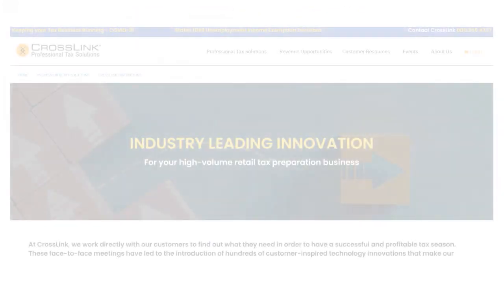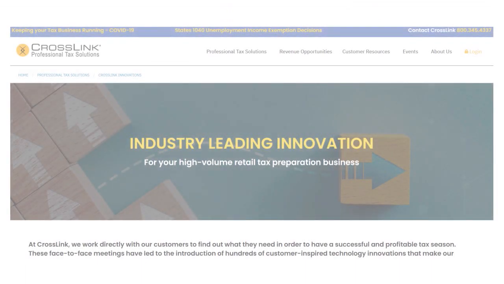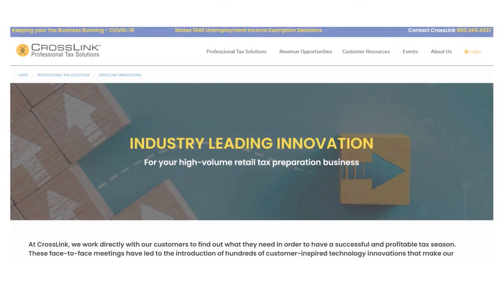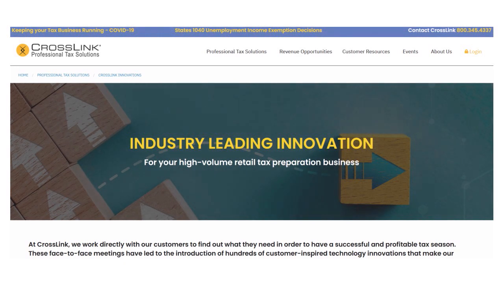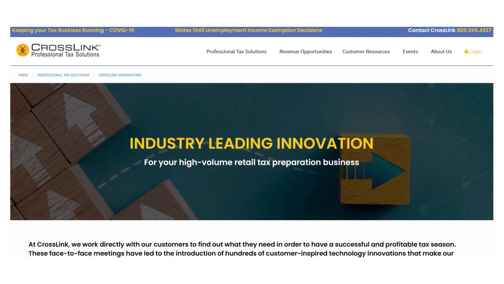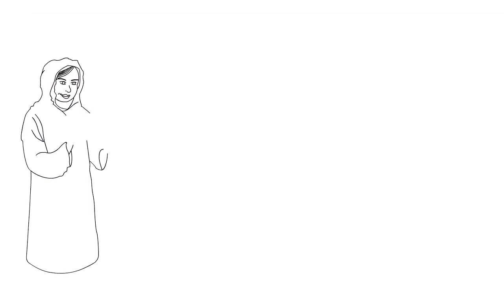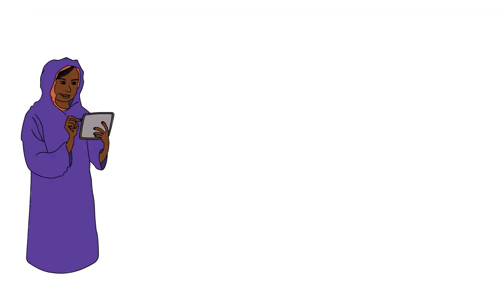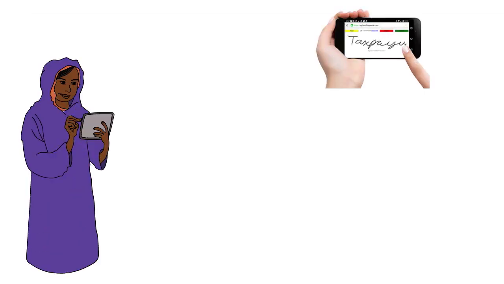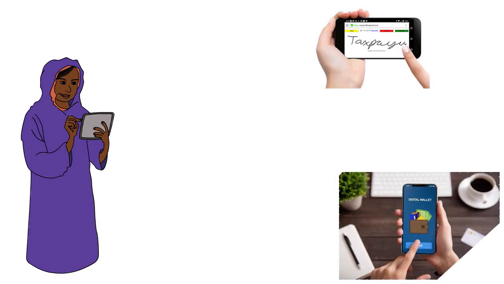And then we have the CrossLink Innovations. So here, this is not really a software that CrossLink has, but they do have a constellation of innovations that they want to share with their clients. They want their clients to benefit from it. So everything from mobile apps, remote signature, electronic signature pads, to e-com wallet, to a very modern management dashboard.